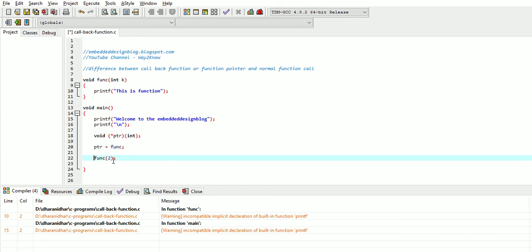Now, as it is assigned, we will call the function using the pointer, which is star ptr, and pass a value of 2. So here we first declared a function pointer, which has a return value of void and takes an int, similar to the function. It is assigned the function name, similar to how we assign a variable pointer. Then we call the function using this pointer, passing the parameter.